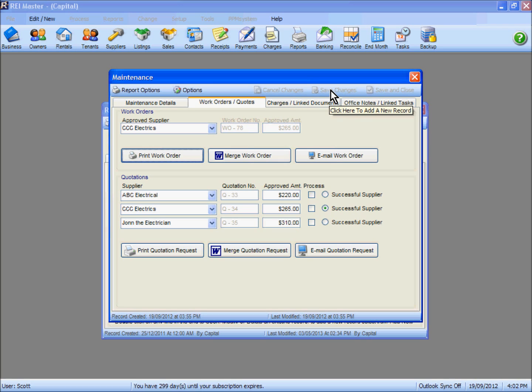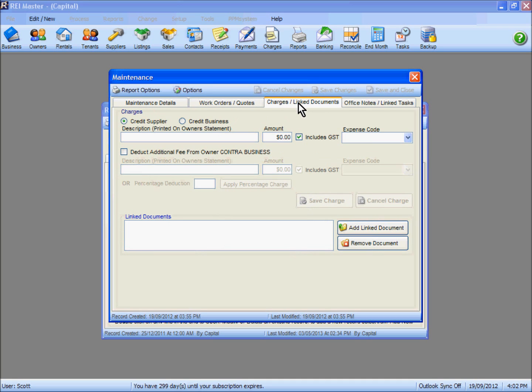The next step that would occur, of course, once the work has been completed, is that you potentially receive an invoice from your supplier or contractor, and in the third tab here we can go through and charge the owner for the particular work done. So the charge process here is you can credit the supplier, i.e. taking money off the owner to the supplier, or you can credit the business depending on how you pay your suppliers. Put a description in here. I would suggest using any invoice numbers that might be available, of course, and we can put in there just a brief description of the work done.